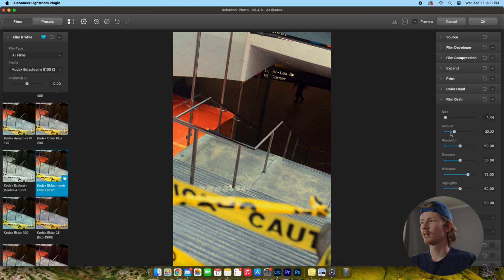And then for the amount, I'm gonna drop this to about 11. Resolution will drop to about 25, and I'm not gonna even bother playing around with the shadows, midtones, highlights. Like I said, if you have the time and you wanna do it, be my guest.